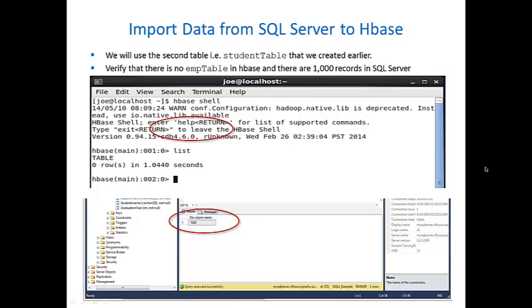Next, we import data from SQL Server to HBase. This is example 9. This time we're going to use the student table that we created earlier. We ensure that there is no student table in HBase, and there are indeed 1,000 records in SQL Server. We go to Linux and issue the HBase shell command, and it brings us to the HBase prompt. We do a list command, and we see the table has 0 rows. And we go back and check SSMS, SQL Server Management Studio, and we see that SQL has 1,000 records sitting there, which is good.